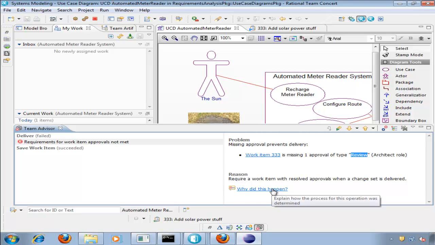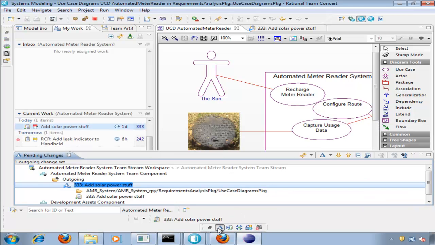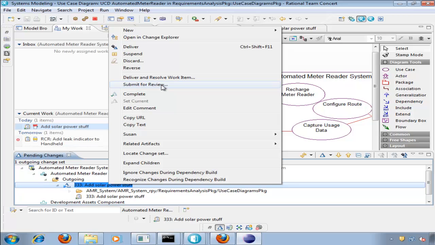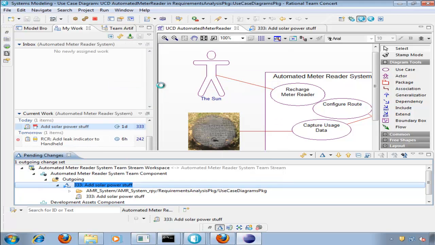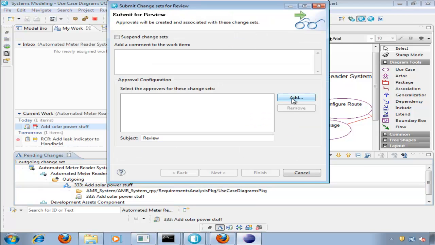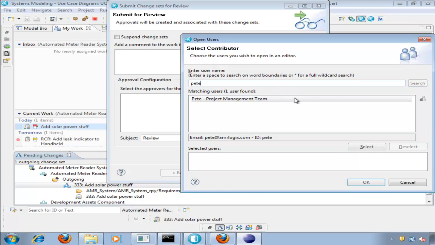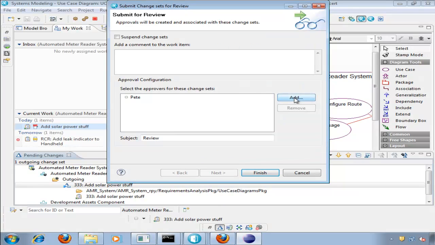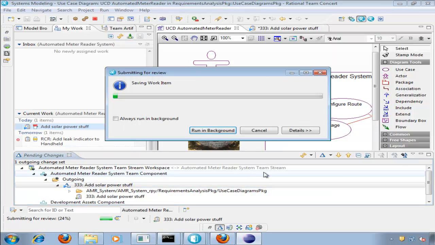Let's go back to the Pending Changes view now, and instead of delivering the changes, we'll get Susan to submit this change set for review. This pops up a dialog that enables her to add a reviewer, in this case Pete, an architect on the project. Susan can choose to suspend the change set here as well. This will enable her to work on other tasks while the work item is under review.